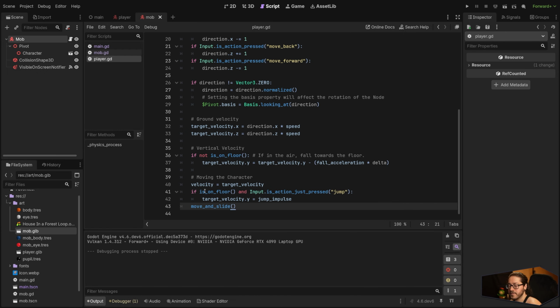So what this if statement is saying is basically if is_on_floor returns true, and if input action just pressed is jump, or our space bar, as long as both of these are true, so we're on the floor and we're pressing the space bar, then to our target velocity in the y axis, go ahead and make that the jump impulse.